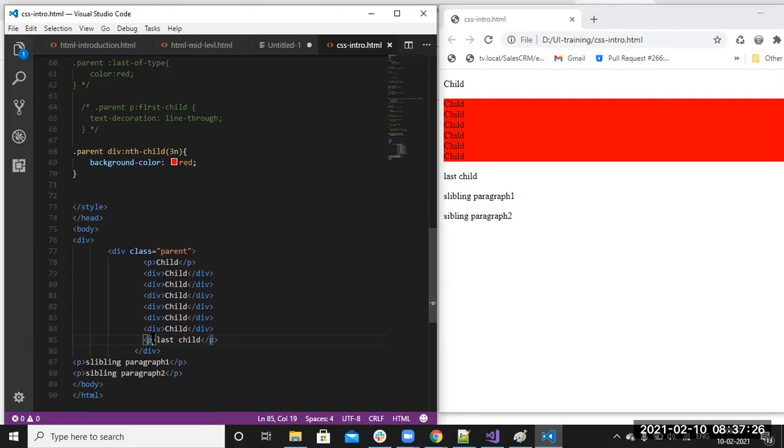Okay, if the div is the parent now, in that parent the paragraphs are the two males, and the divs are the two females. In that, first-child means we will consider the females. This is the first child, and this div is also a first child. The CSS compiler will consider that if you have spans also, you have three spans. Whenever you select :first-child, it will select the span also. Okay, but we have one more.